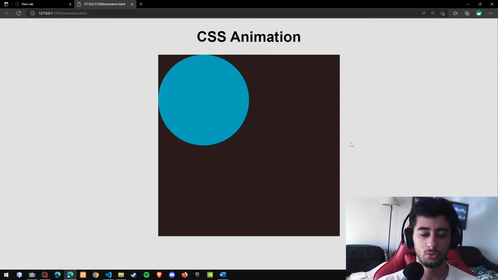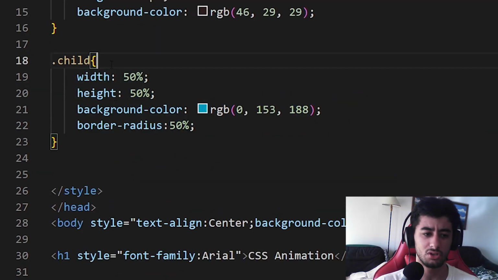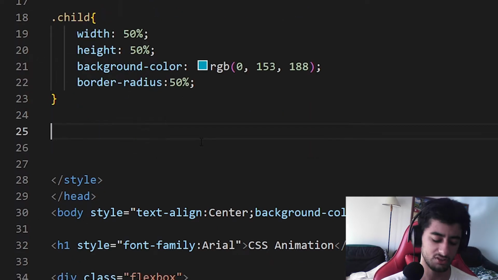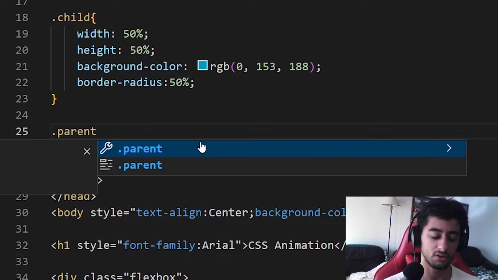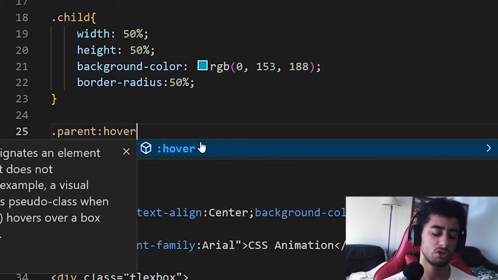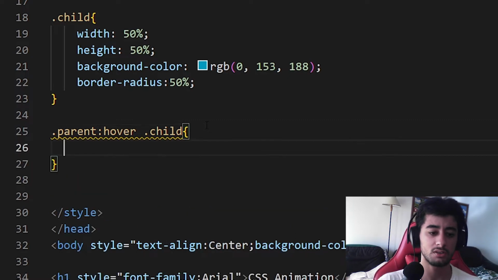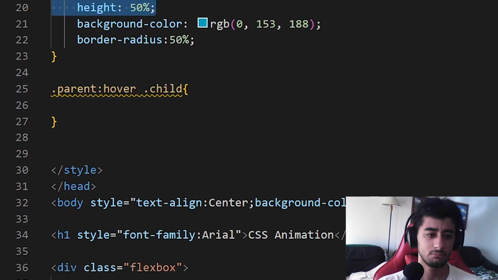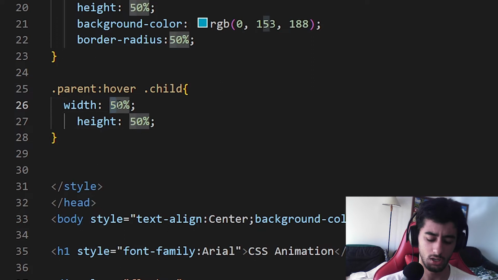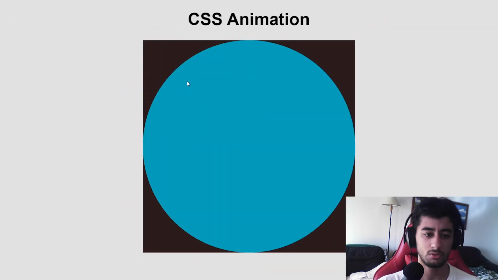So what you can do, for testing purposes, is create a pseudo class so that by hovering the parent, the child gets different. The value that we are going to change for the child is probably the width and height, so it gets bigger. The first thing is the parent, which is going to be the one hovered, so parent hover. Now we want to change the child, so we put child after it. Then we put the curly brackets and let's go. Let's first just change this to 100 each. And it is already working.